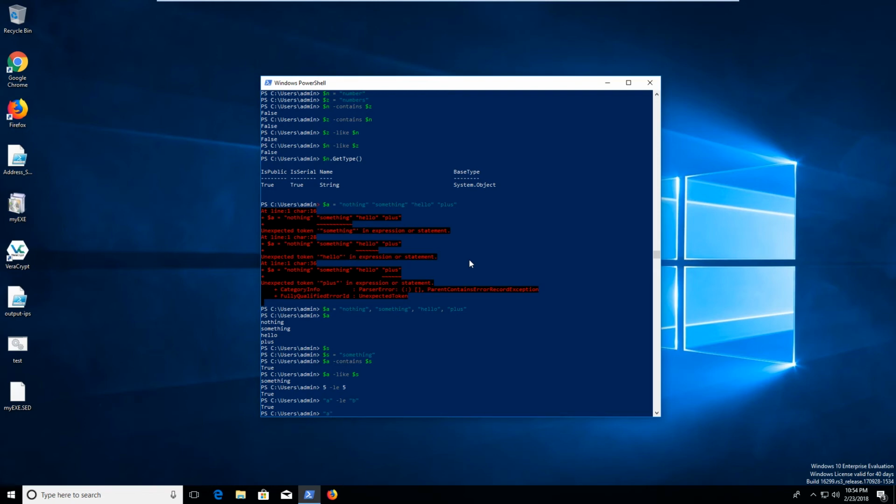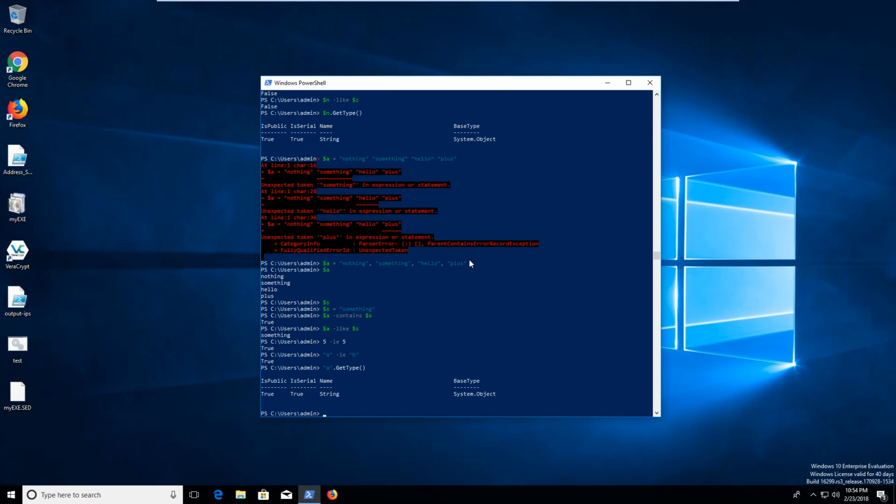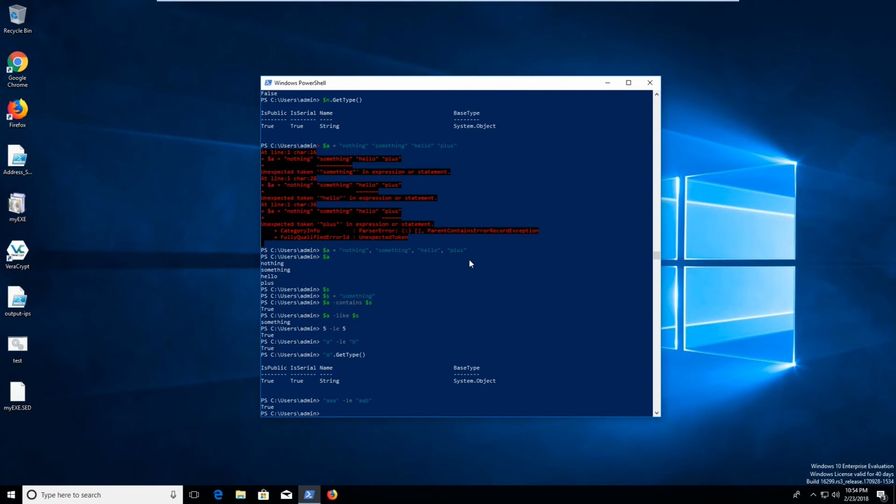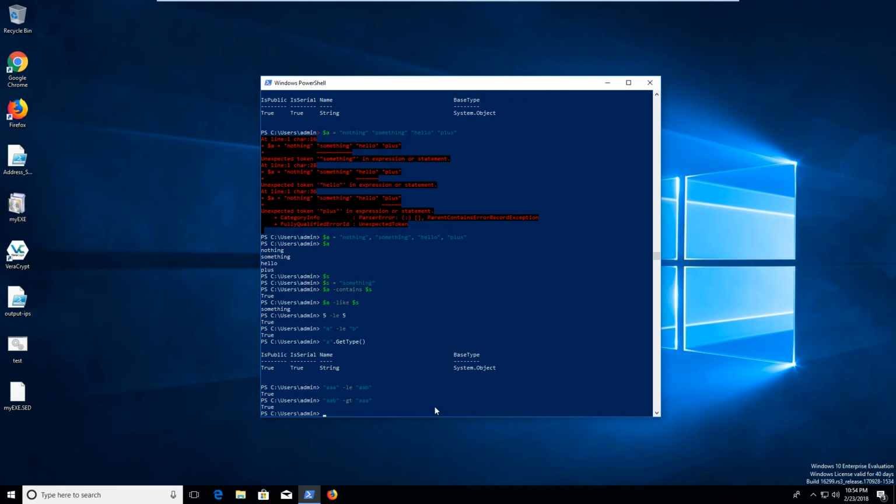So if I went a dot get type, because you can run this on anything, you're going to notice it's a string, and so that means that we can run this on something else, like AAA is less than or equal to AAB, and that's going to evaluate to true. However, if we went AAB is greater than AAA, you're going to notice that's also true, because it is. PowerShell is just so easy to use, and comparison operators make life so much easier when you're trying to compare things.